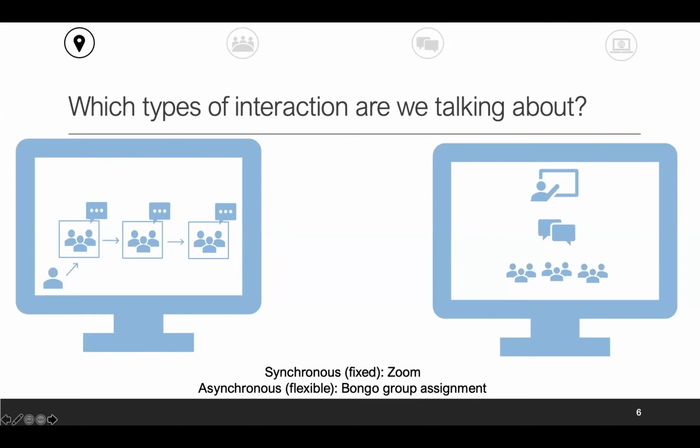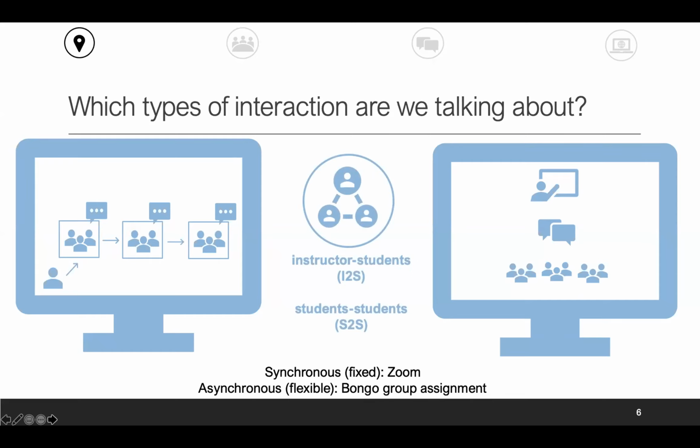On my courses, I'll get back to this later. On the right side, you can see the other pattern, which you're all familiar with on Zoom: the instructor giving a lecture or asking questions to the whole class. In both cases, we have two types of interaction: instructor-student, I to S, or student to student, S to S. I'll be reusing those terms today.